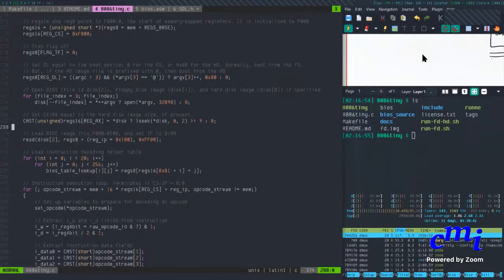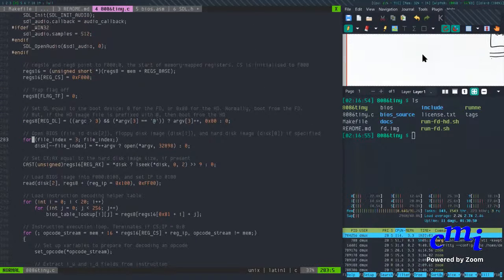Where is the fopen for the BIOS file? Yeah, so the fopen was over here. It's in line 284.